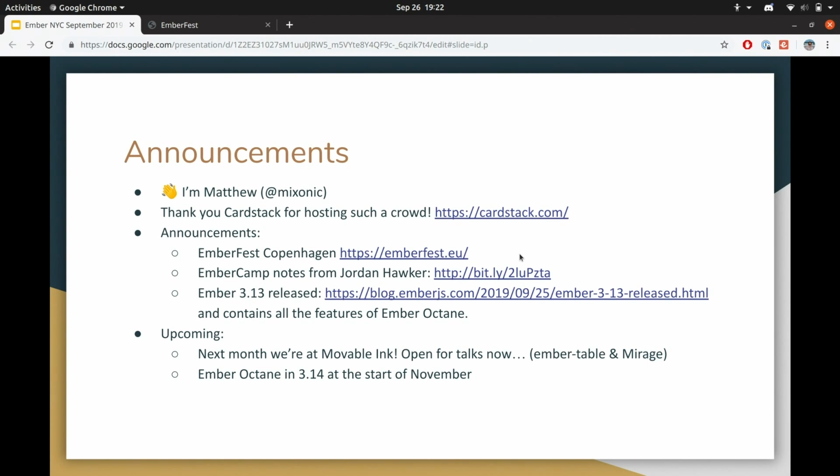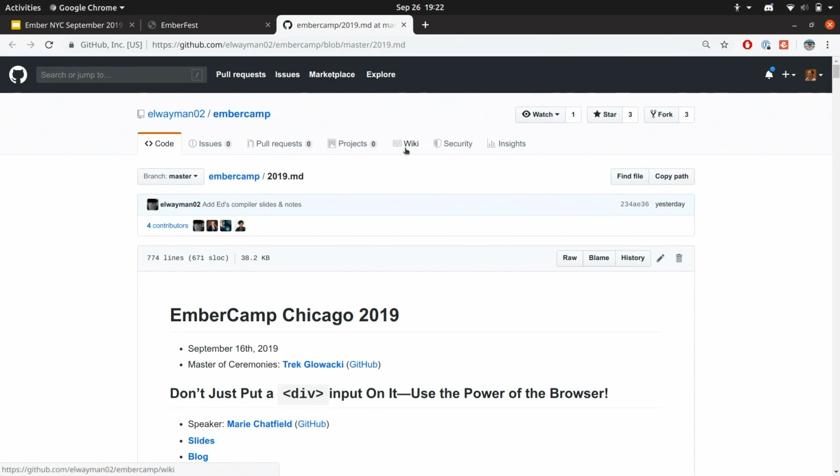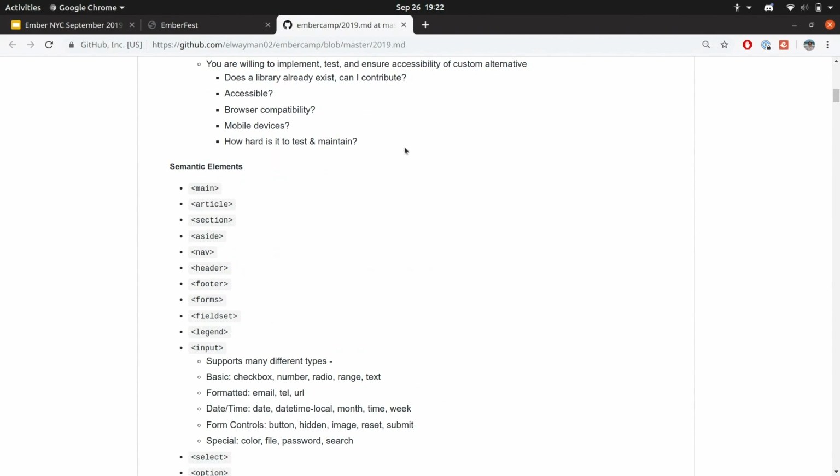Another thing, if any of you want to jot it down quickly, or maybe I can tweet out this link, our friend of the Ember community, Jordan Hawker, wrote up some great notes from Ember Camp, which happened, I guess, a week and a half ago in Chicago. There's great notes here that go through all the talks that were given. He has links to all the slides that people had and things like that.